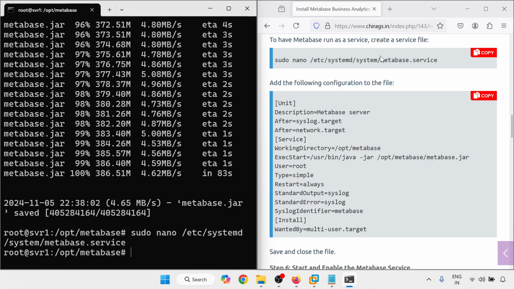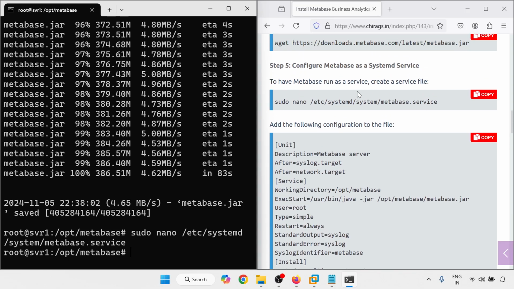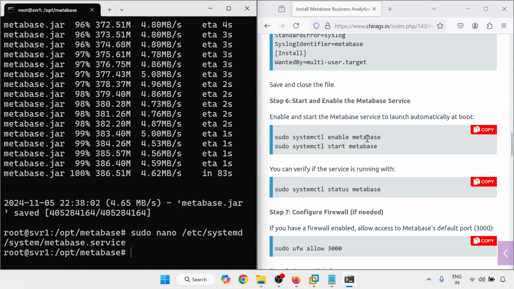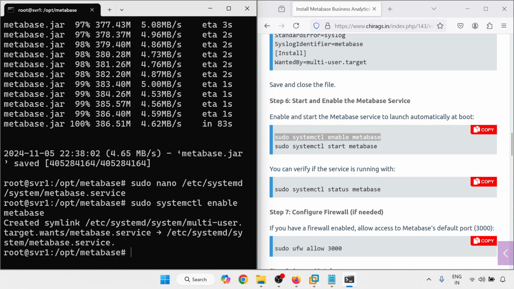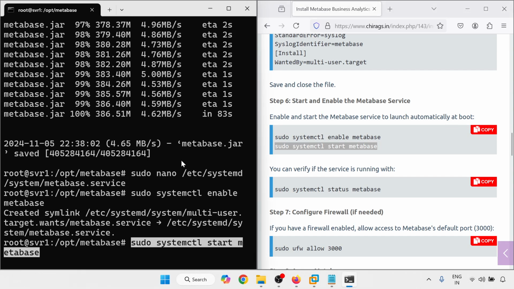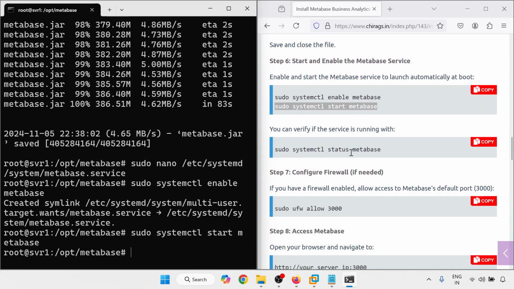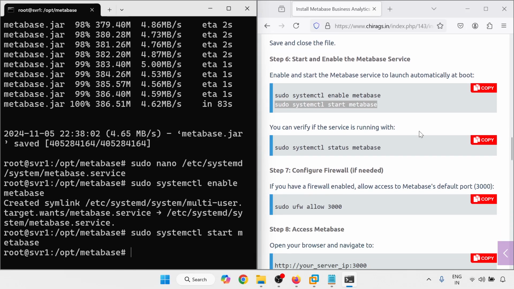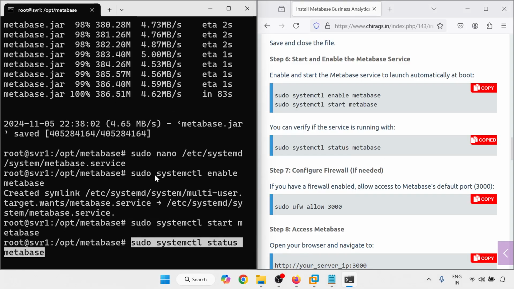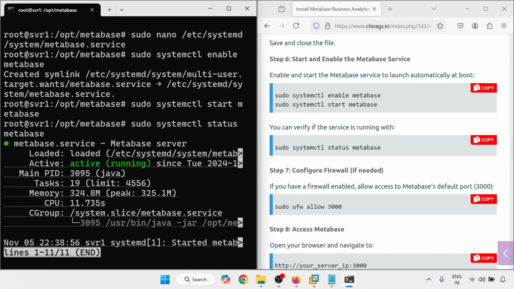So we have created the systemd metabase.service, and now I'm going to enable Metabase. Now start Metabase. You can verify whether the service is running or not. So just check with the status. Your service is running.